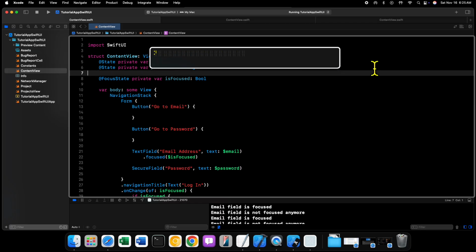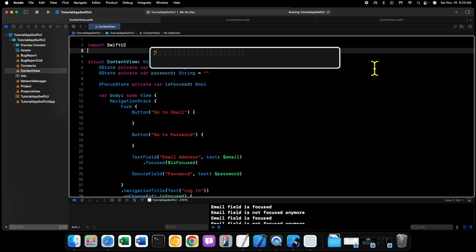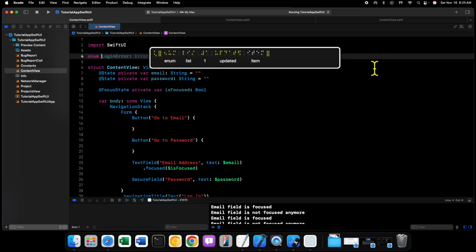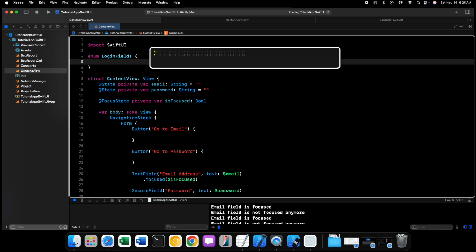Okay, there we go. Now, up here, we're going to say enum LoginFields, case email, password. So we have an enum called LoginFields with two cases, email and password.